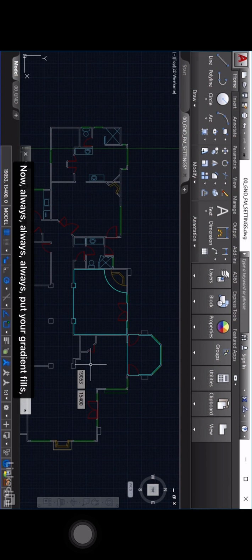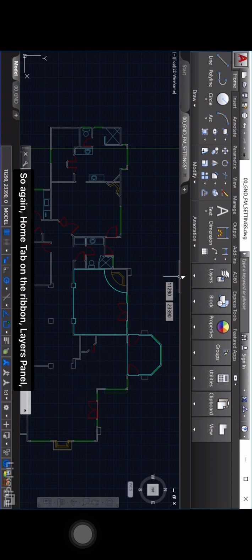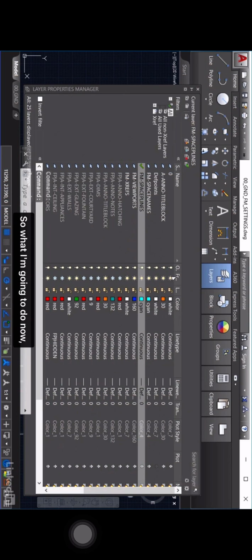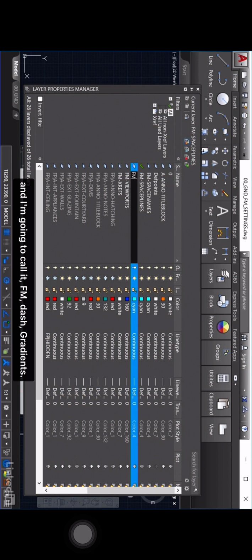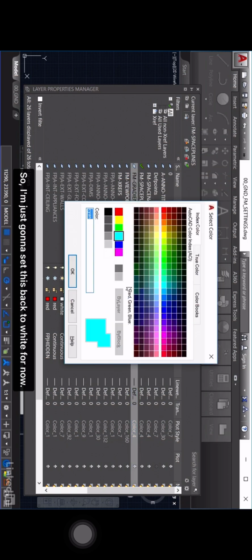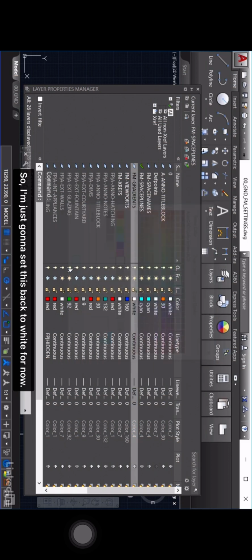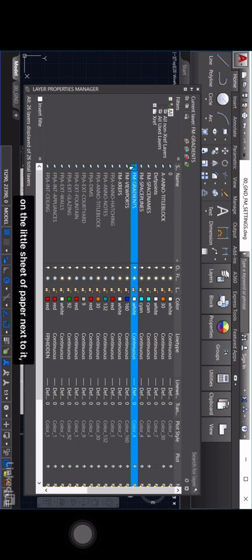Now always put your gradient fills and your hatch patterns onto separate layers. So again, Home tab on the ribbon, Layers panel, and into Layer Properties. So what I'm going to do now is create a new layer, and I'm going to call it FM-gradients. Now gradient fills use their own colors, so it doesn't matter what color this layer is. So I'm just going to set this back to white for now. So there's my FM gradients layer, and it's white. I'm going to double click on the little sheet of paper next to it to make it the current layer. So current layer is now FM gradients. Close the Layer Properties Manager.